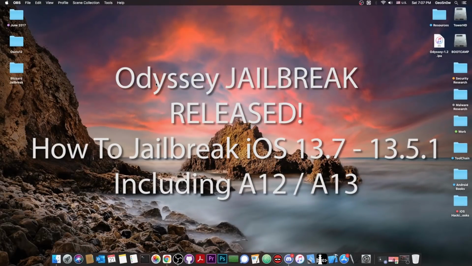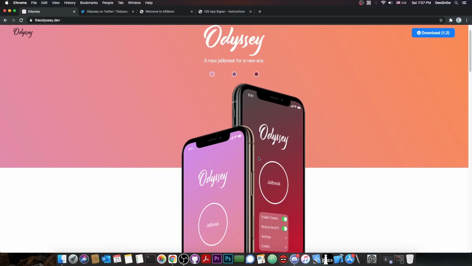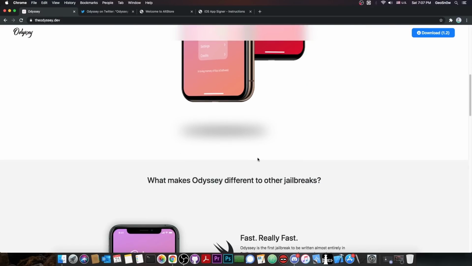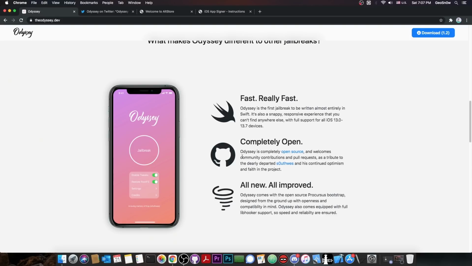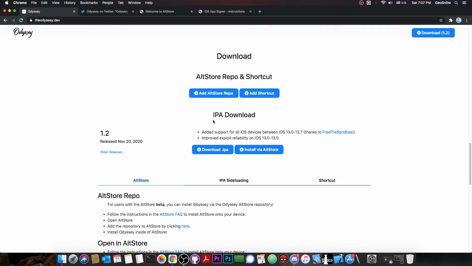So in today's video we're discussing the Odyssey jailbreak that was released for iOS 13.7, 13.6, 13.6.1 and even 13.5.1. This jailbreak was released yesterday and it works for the A12 and A13 devices as well, and it also works for the A10 and the A11 devices with no problem. The jailbreak comes with Sileo and not with Cydia, but you can actually install Cydia if you want to.